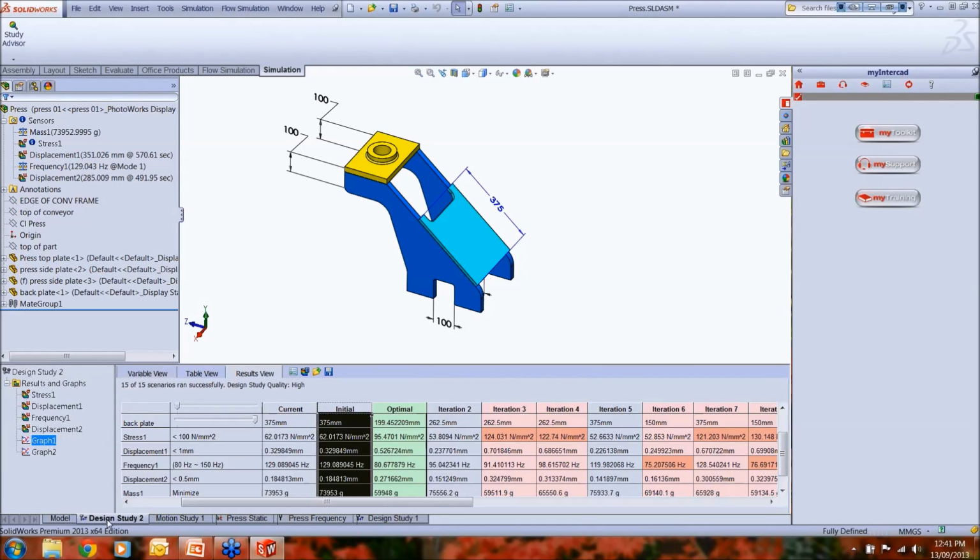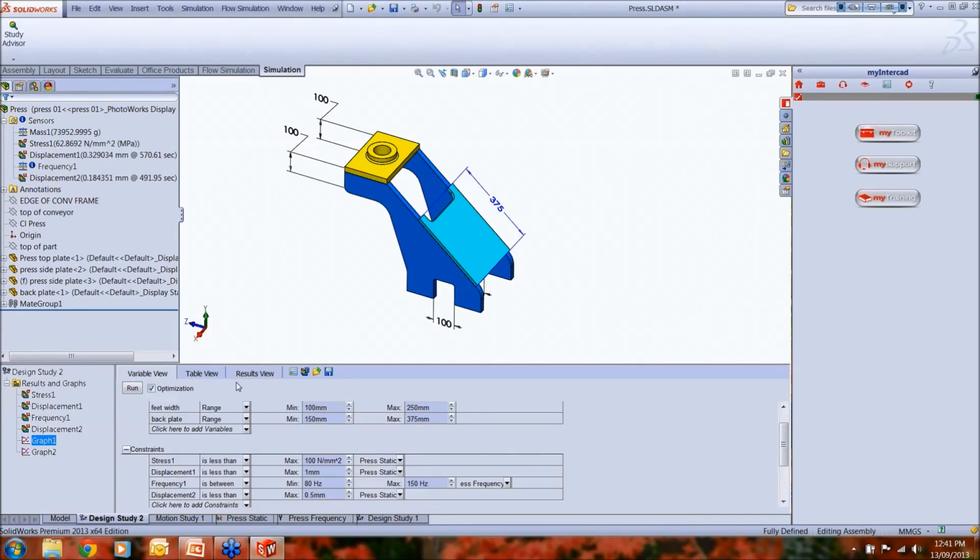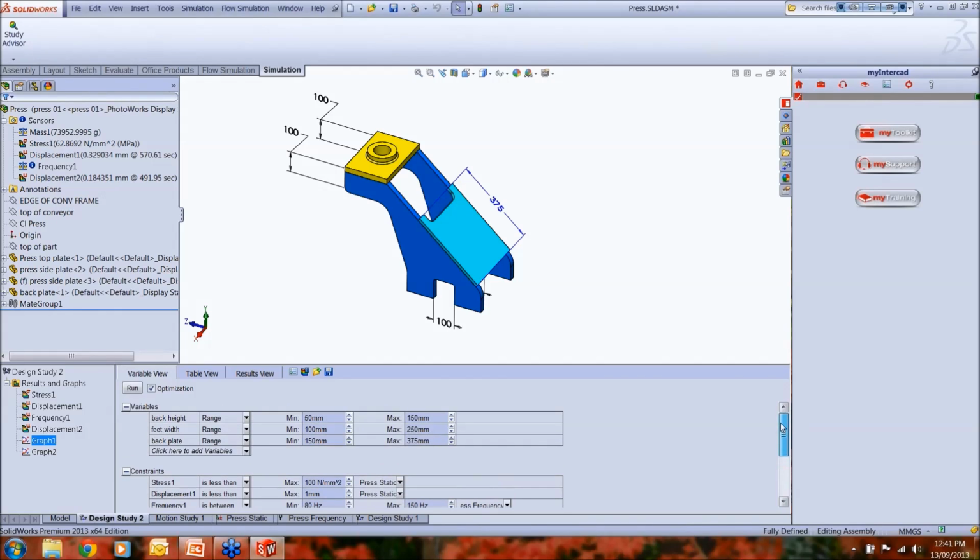Let's review the study I've created here in the variable view. The first stage is bringing in my list of variables: back plate height, feet width, and back plate. I said it should be varied in a range of 50 to 150 millimeter. For the other one it is 100 to 250, and for the third one it is 150 to 375 millimeter.